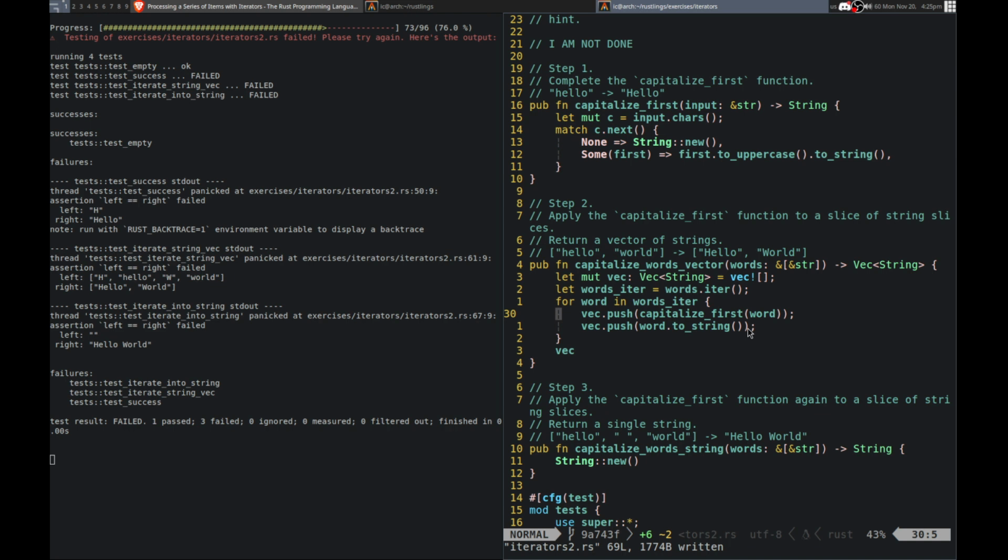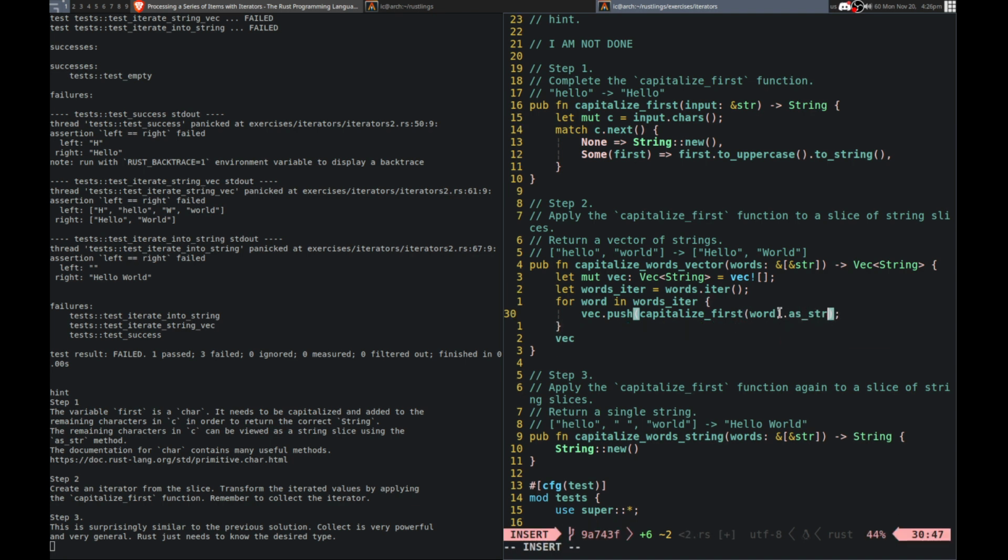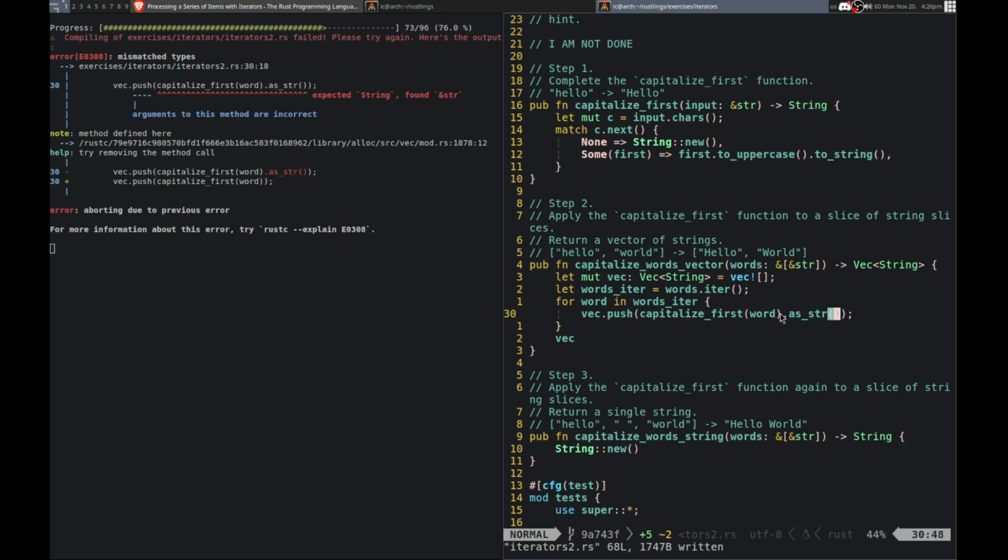So actually, I could just iterate through. Then capitalize first. So the output of that is that. Let me look at this. So chars. Okay. As str. Ooh, can we do that? As str. Okay.